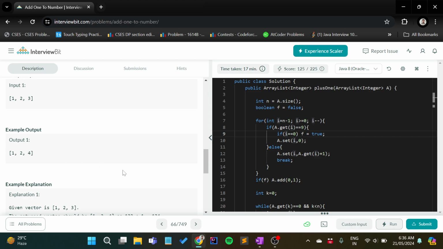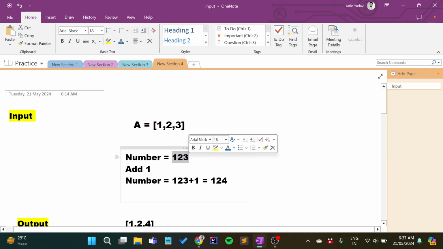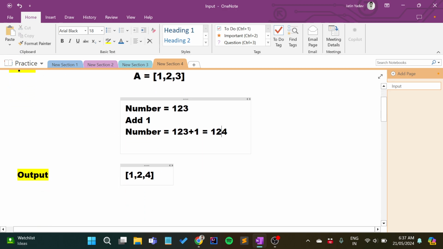So let's understand the test case first. So this is the test case. For example, A is 123, but the number is 123, as this is represented as an array in this question. So we have to add 1 to this number. So 123 plus 1, that is 124. We have to return the output as an array of 124.